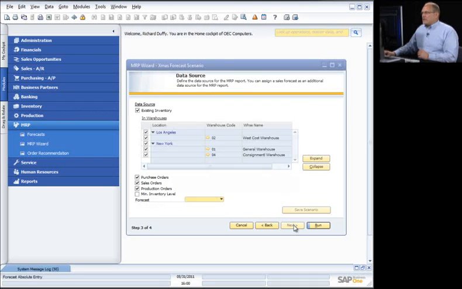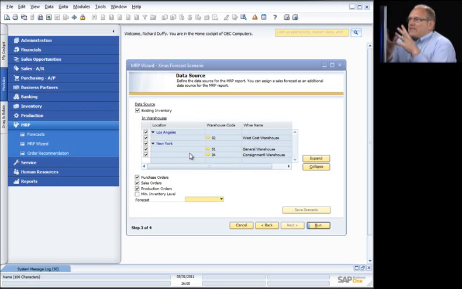And the next thing I can do is I can also start to put some additional information in here about my data source for my MRP. So I can specify which warehouses do I want to look at, in terms of which warehouses have my stock. Then also I can specify which of my commitments in the system already do I want to contemplate or consider in my MRP forecast.